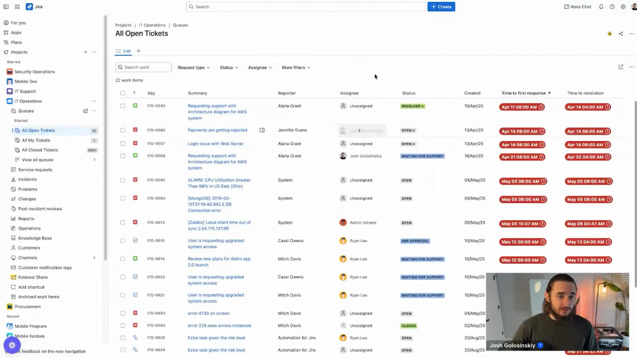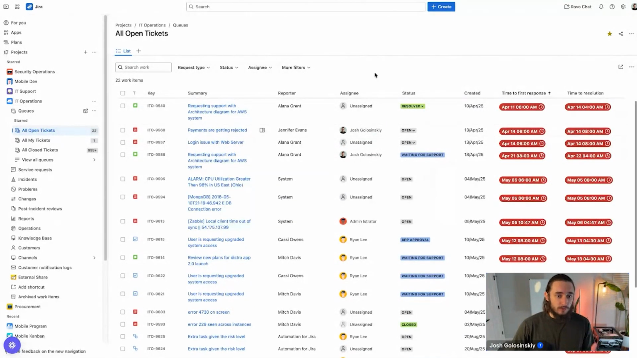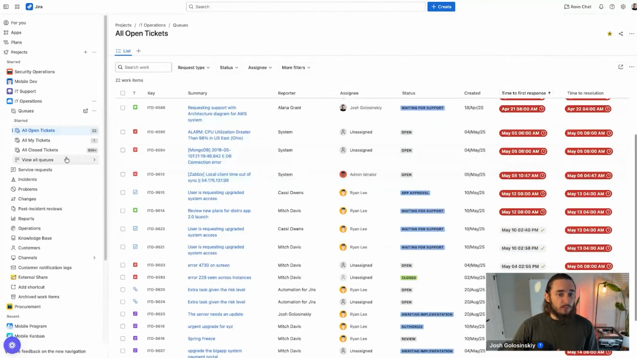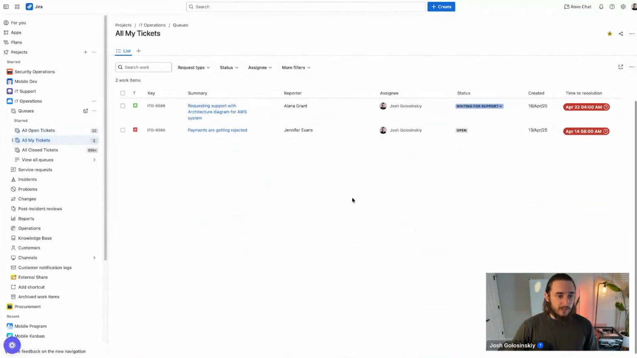And what's great about this is that now when I look at my open tickets or all open tickets, I'll go through and find what needs to be worked on. The moment I assign it to myself, it shows up in my queue. So now I can revisit this queue anytime I need to work on my work items that are open, that I'm assigned to, that are in progress, and I know exactly where to find them.